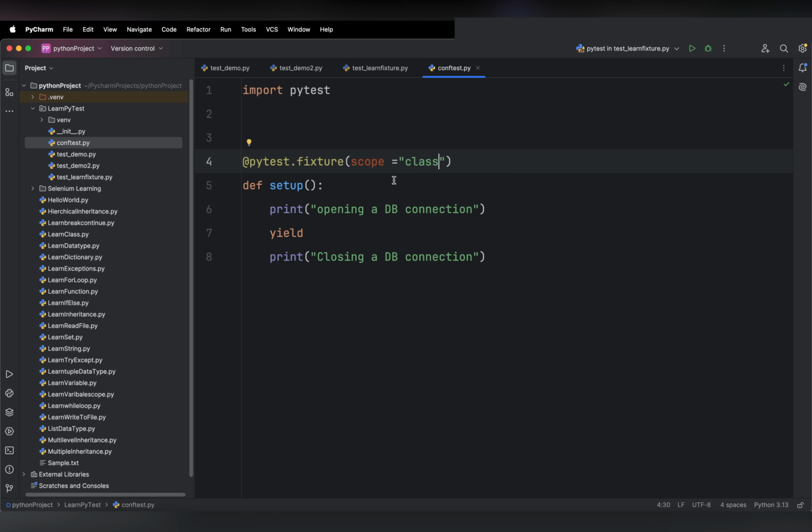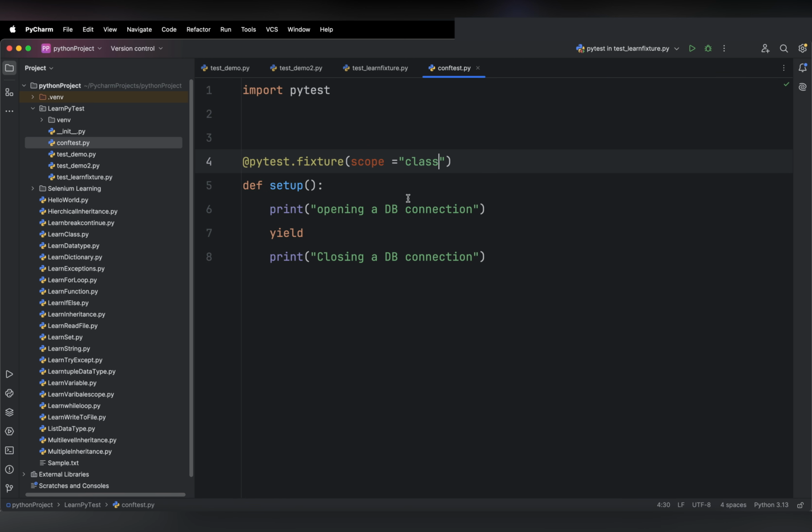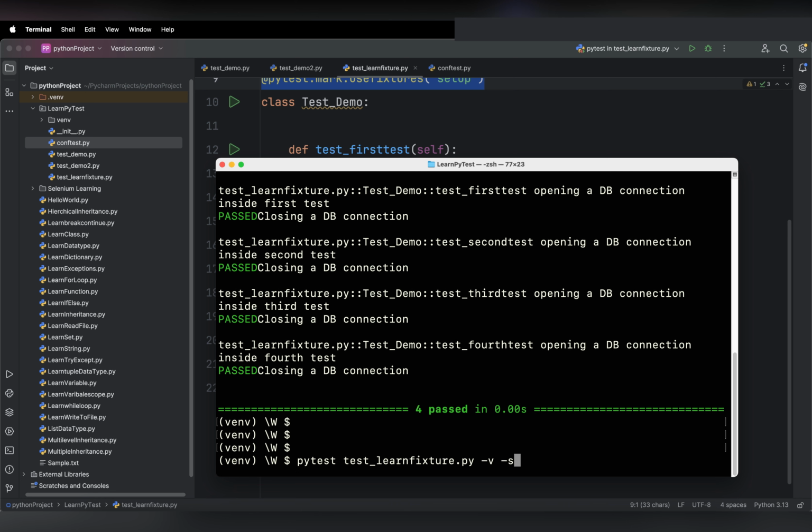Okay. So, the default scope is function, but if you give it as class, it will be applicable class-wise. So, when scope equals class, that means the fixture, like this one, the first one, right, opening a DB connection, first that will get executed, then all your tests will get executed, then finally after the yield block, this closing a DB connection will get executed. Okay. So, let us execute and see.